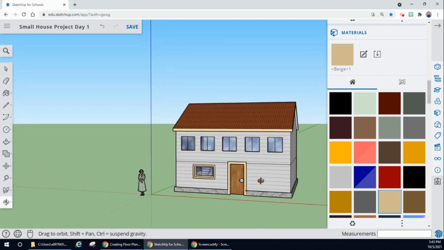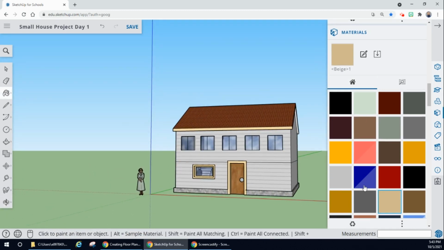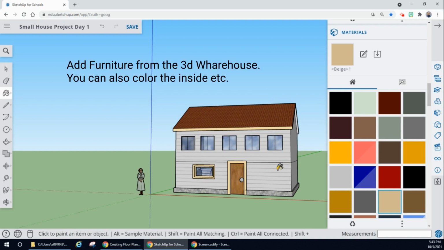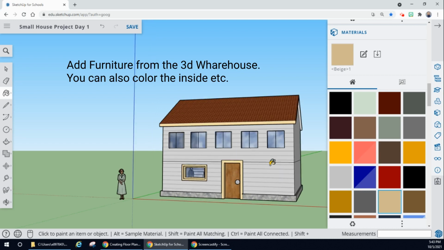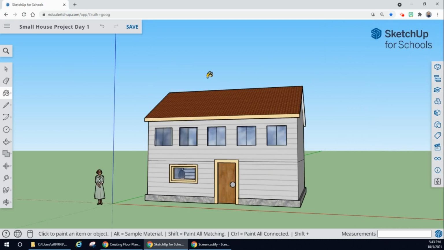All right, so there's our basic house. Now you can do anything else that you want to this house. If you want to put furniture inside of it, if you want to decorate it, if you want to change some of the colors, or if you want to add a garage or whatever you want. Okay, but this is our basic house, okay?